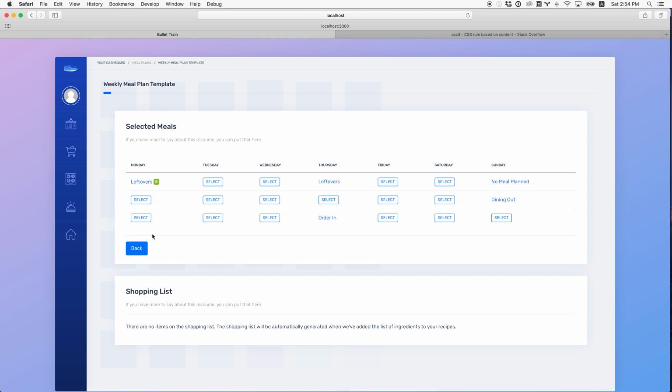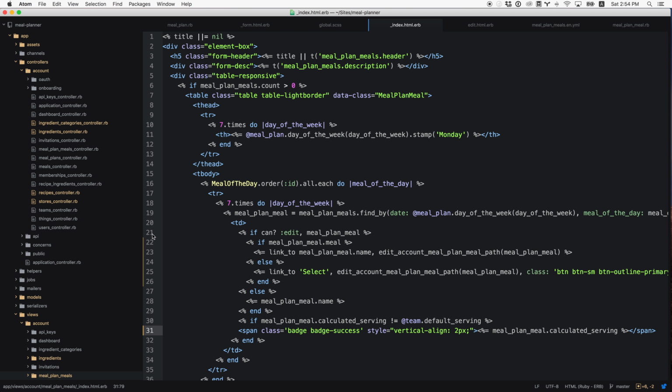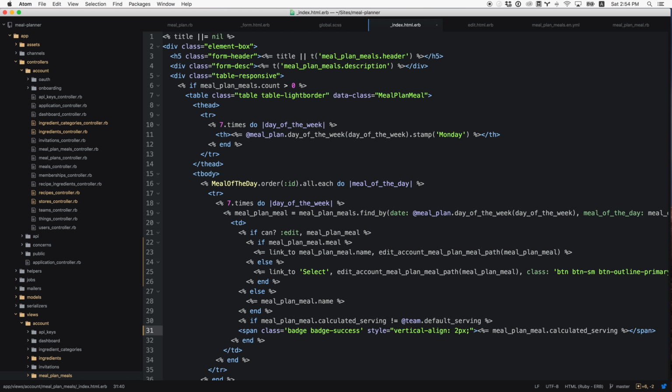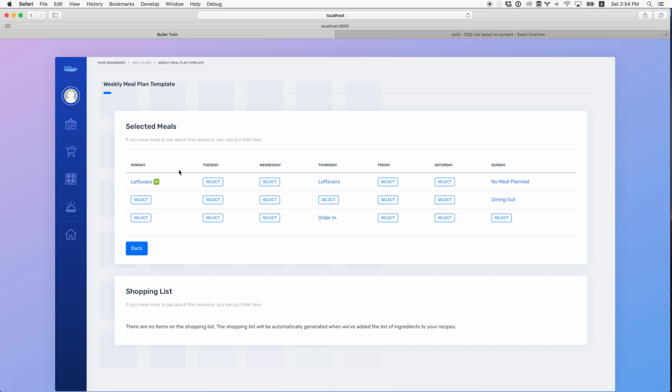I don't know that that does anything. Okay, so we've cleaned that up. All right, so I think we've got our weekly meal plan template cleaned up. This looks kind of nice. The shopping list, we're going to have to come through and add a bunch of stuff here.